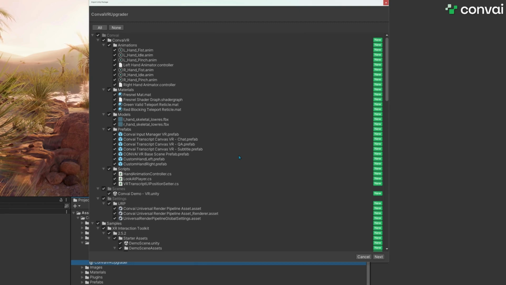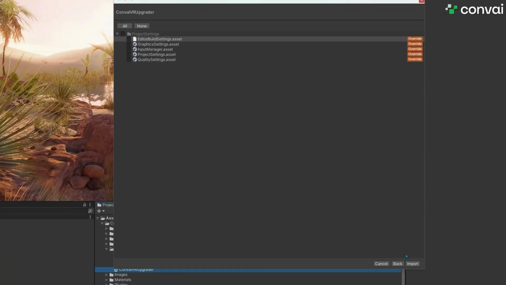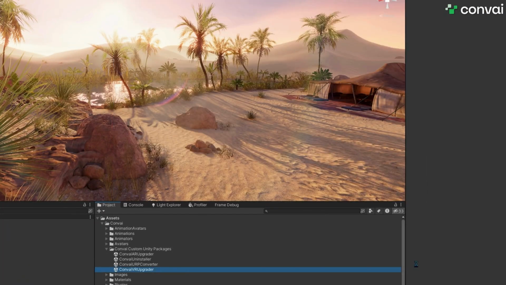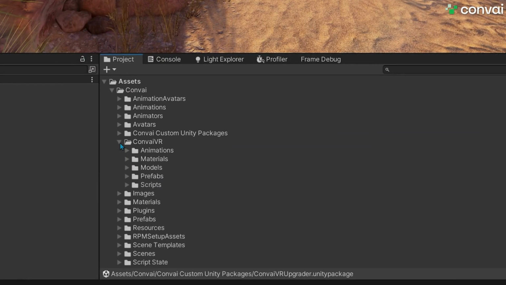We can select the packages we want to overwrite. This sample uses special project settings and graphics settings, so we don't want to touch these. But if your project does not have custom settings, you can add them. Press Import to confirm. As we can see, the Convai folder has been added to our project.